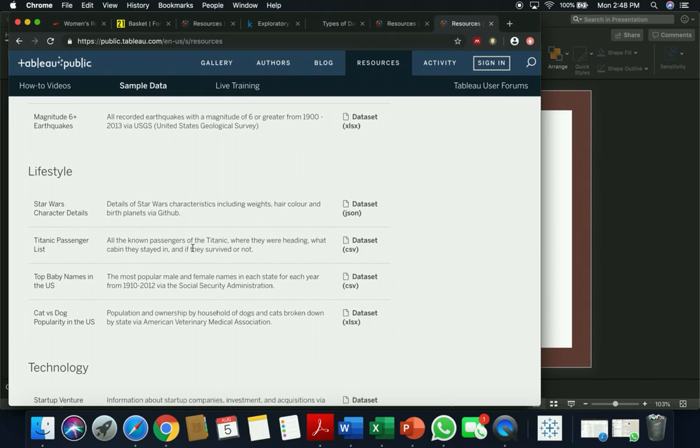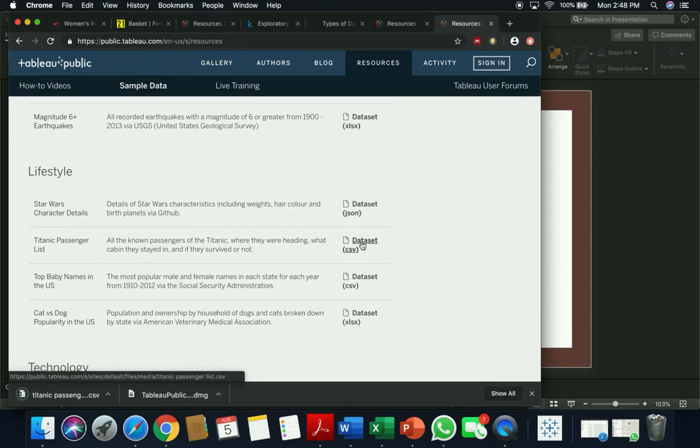So I chose this Titanic passenger list because I'm a fan of Titanic the movie, and we want to know different people. Let's say from the description here, they say all the known passengers of the Titanic, where they were heading, what cabin they stayed in, and if they survived or not. So this is the information that we want to visualize today. So you download this data set. So it has Titanic passenger.csv downloaded.